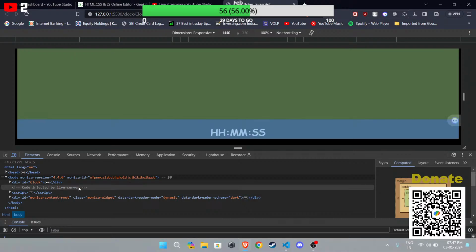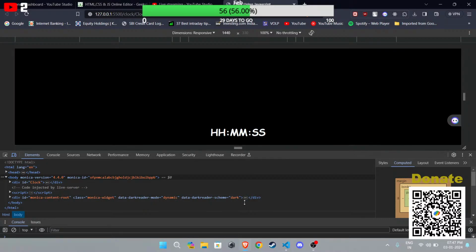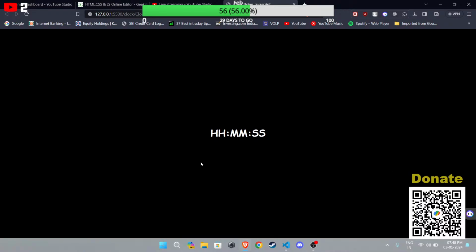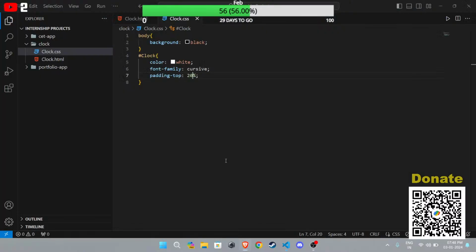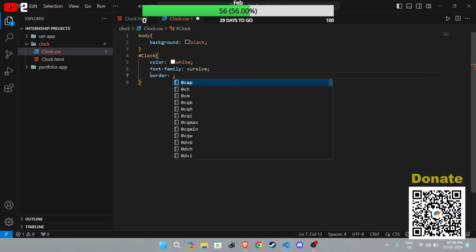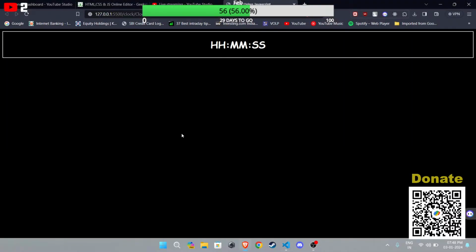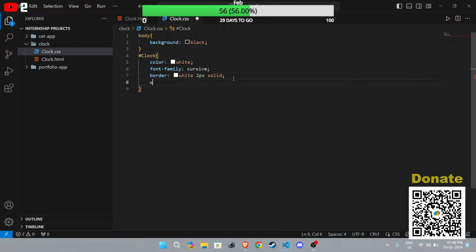So what we can do right here is give it a width and height. We can work using width and height, if you want. So rather than putting this, let's work on width and height. I also want a border around this clock, so I'll first add a border. It's white, 2px and solid, and that's all. There's the border. Now I have to assign the width.